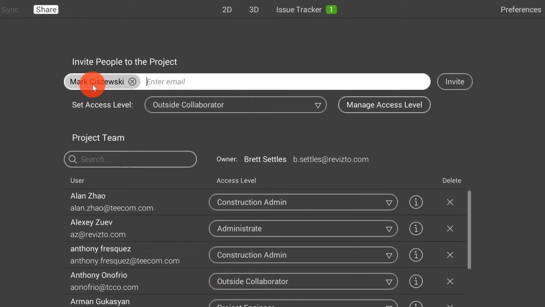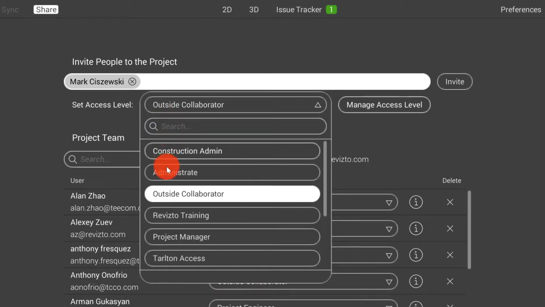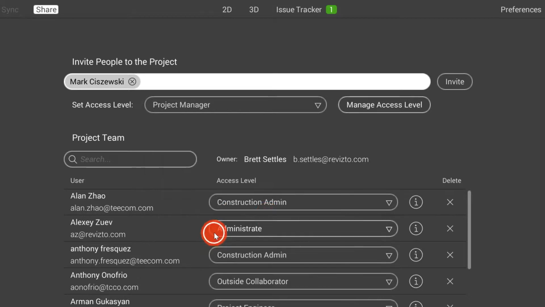As you can see, once an email is added, that user is added, and then we can specify an access level. The access level controls what type of rights this individual has in the project. So if we want to give them project manager access rights, we can choose that preset for that access level.